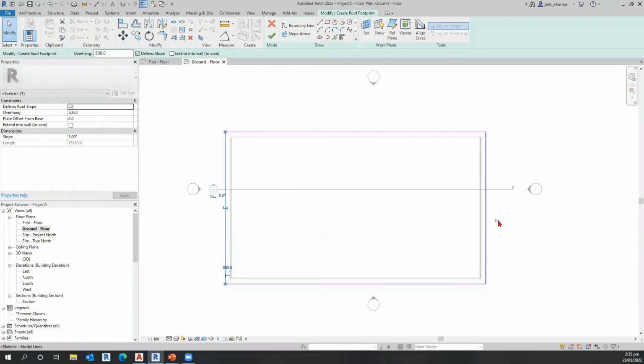Okay, as well. Okay, so we've got a roof now. Am I happy with that? Yep, that looks fairly decent.